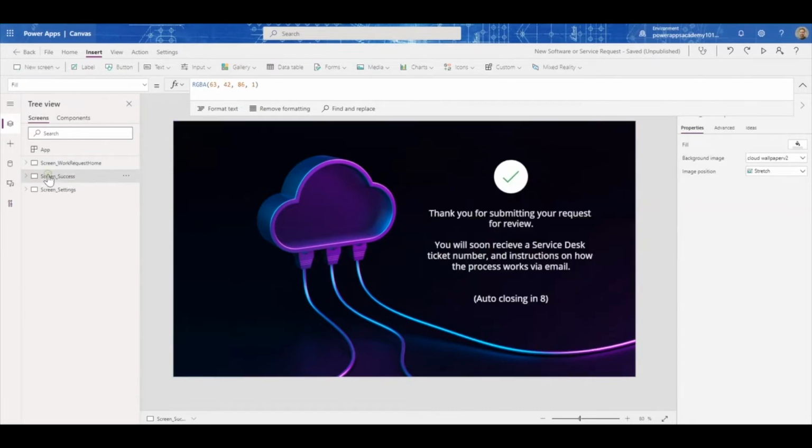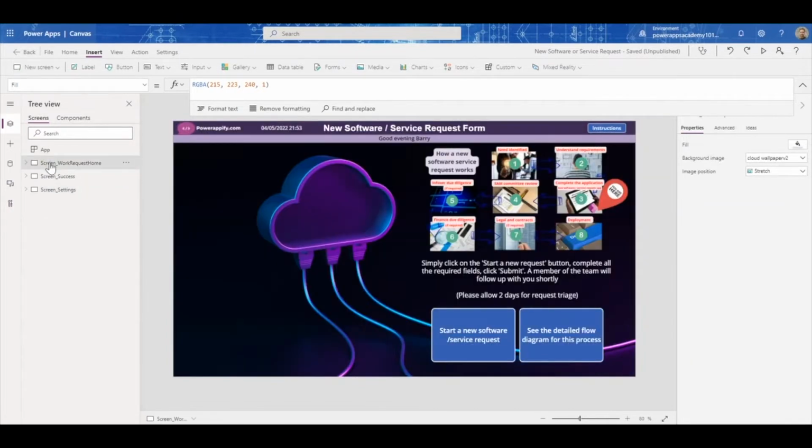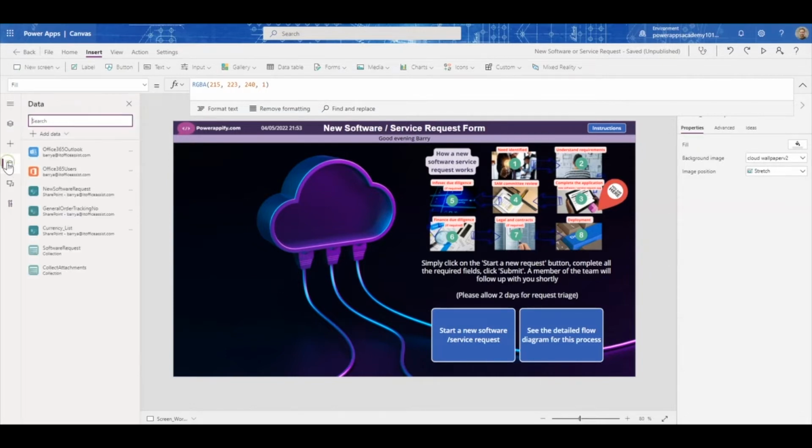Then we've just got the success screen. Basically, once you've submitted the form, it shows a message, and then that auto closes. Then we've just got some settings that we use to make setting colors and so on easier. Let's have a look at our data stores.